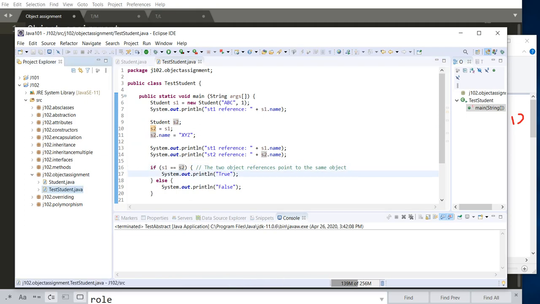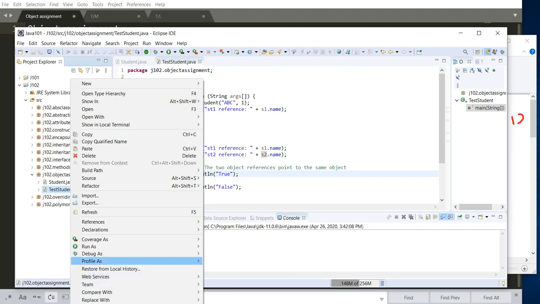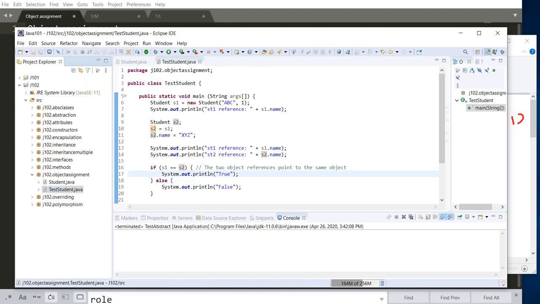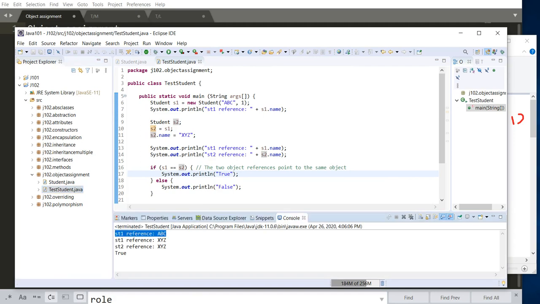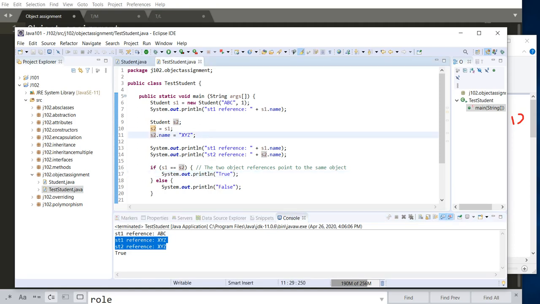So now let's run it. And you can see first one is printing ABC, and second time they are both printing the same name. So that's why we have to be very careful when we are creating objects and assigning one reference to another reference.